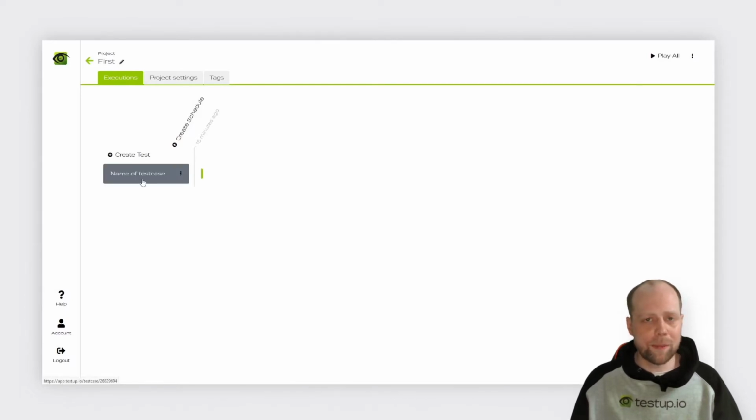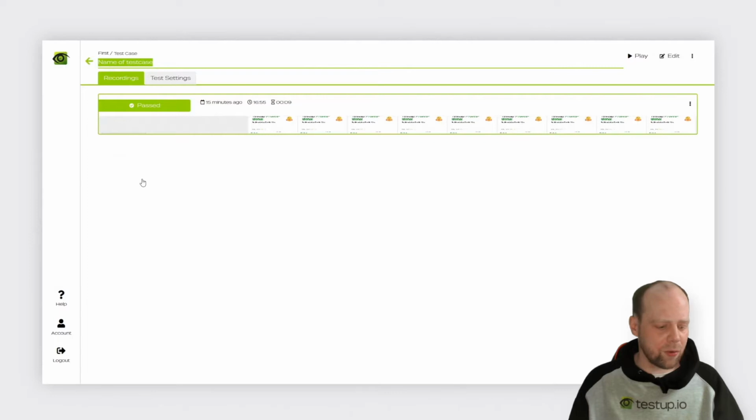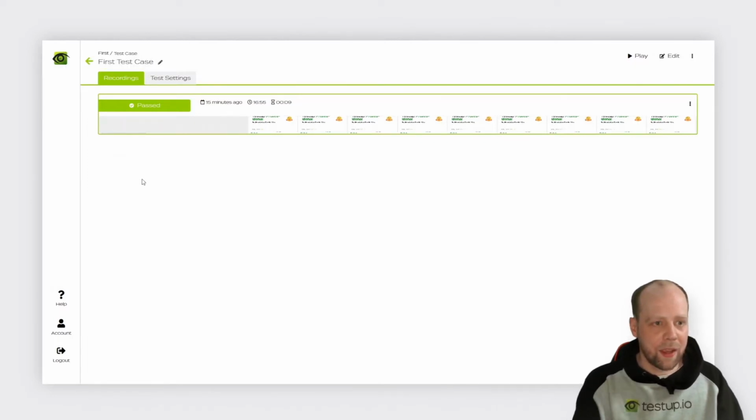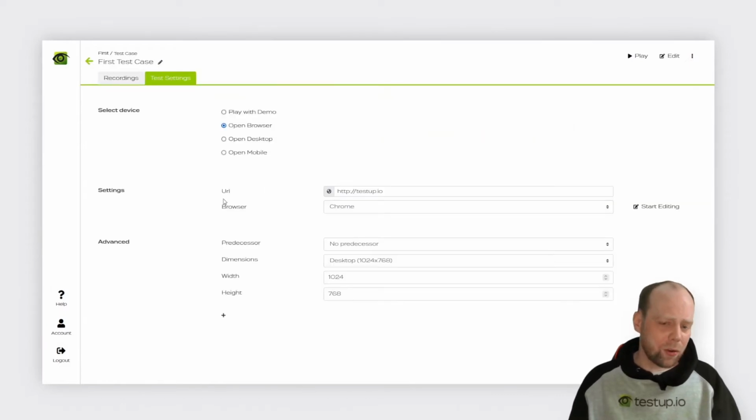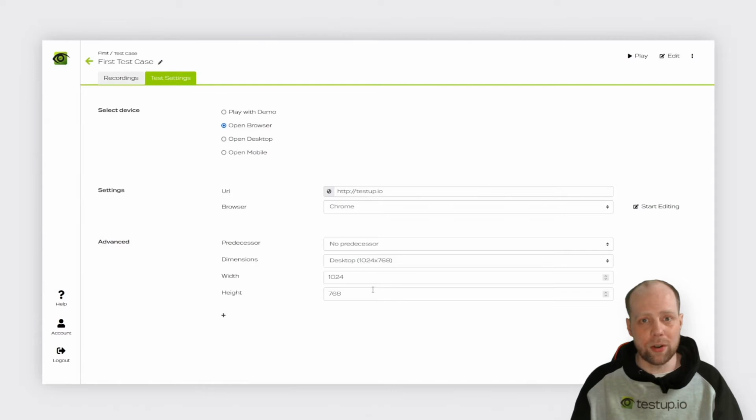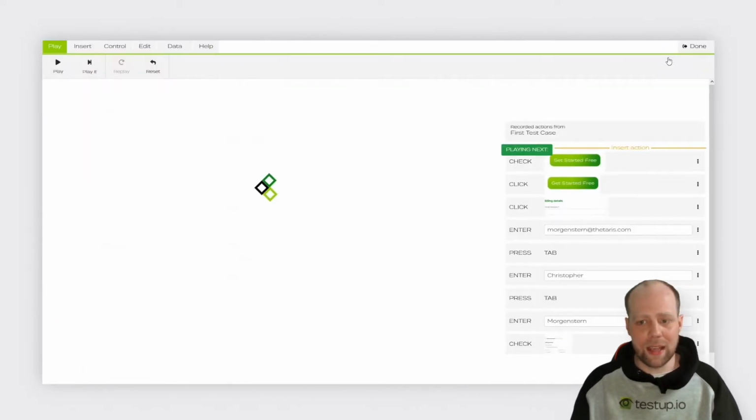So the first thing I'm going to do is open the test case and rename it to our first test case. Now that I've renamed it, let's take a look at the test settings. I could change the settings, I could even change the resolution if I needed it to be at a different resolution, but that would probably mess up the steps as the application would then look different. So in our case, I'm going to directly go to the editor and hit the edit button.